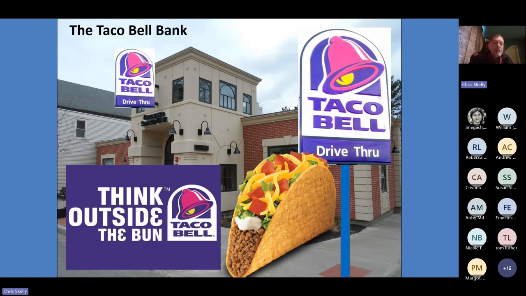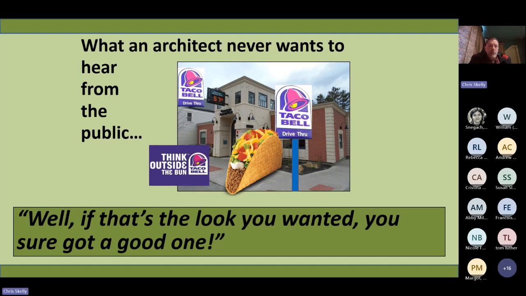And in the interest of going a little further with that, I had some fun on this slide to say, Taco Bell, think outside the bun. So everyone hated this building because it really didn't make sense to have it in a village center. It made sense to have it out on some sprawly highway somewhere. That's what it looked like it came from. This is what an architect never wants to hear from the public: well, if that's the look you wanted, you sure got a good one.